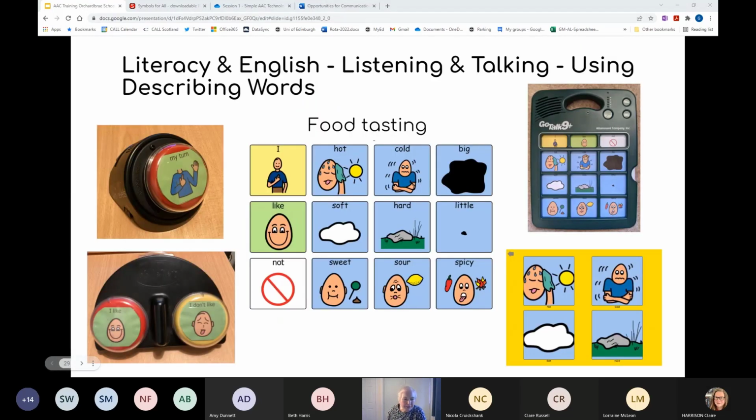So we're going to just touch on one or two things, because I do want to give you some opportunity for questions, and to share some other ideas for activities and setting up the devices. So this is a literacy and English listening and talking activity based on describing words, which are really good for learners using AAC to learn to use, because often they don't have a vast vocabulary available to them, but if they've got some of these core describing words, it can be really helpful for describing things and still conveying quite a lot of meaning.